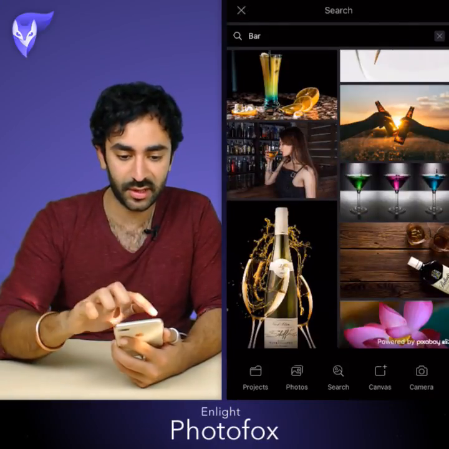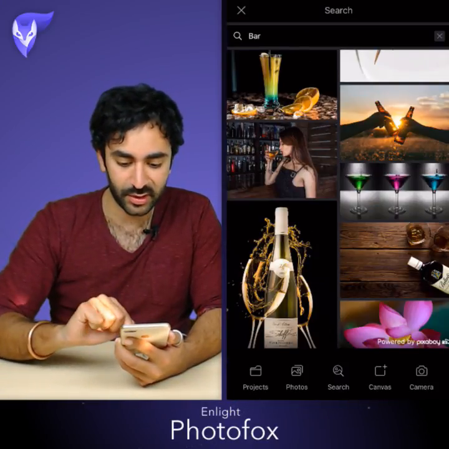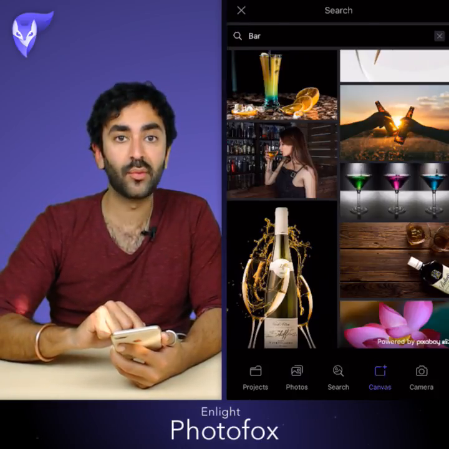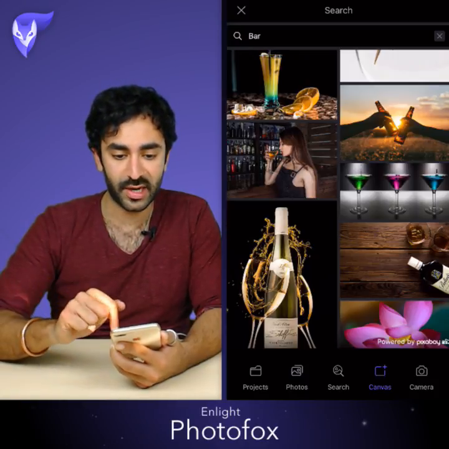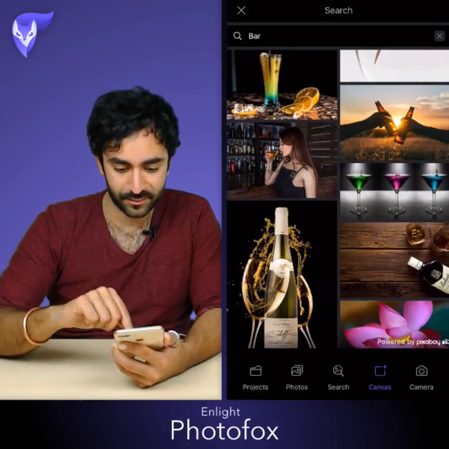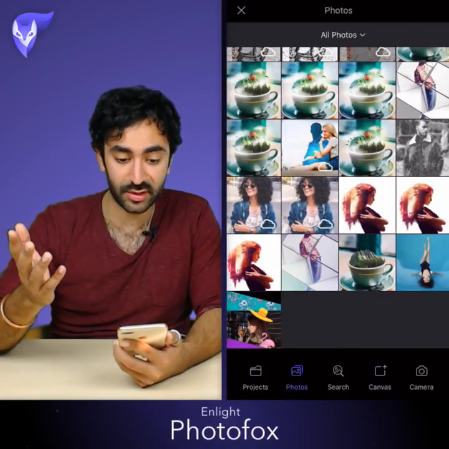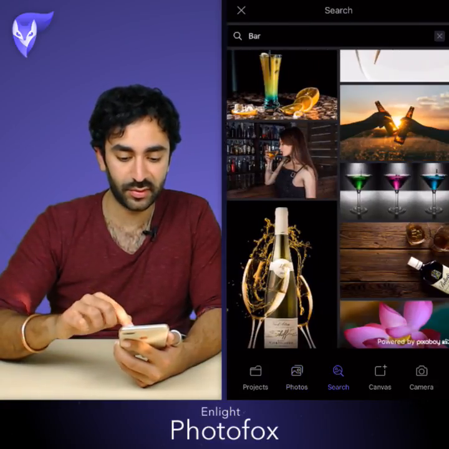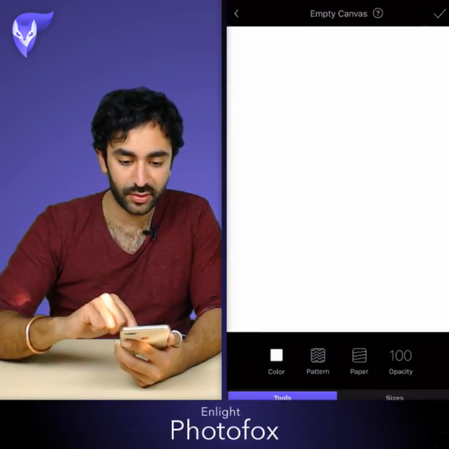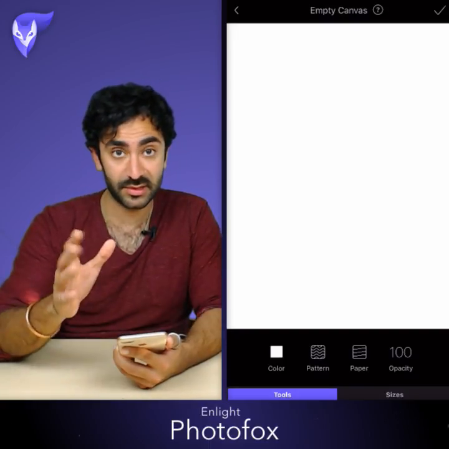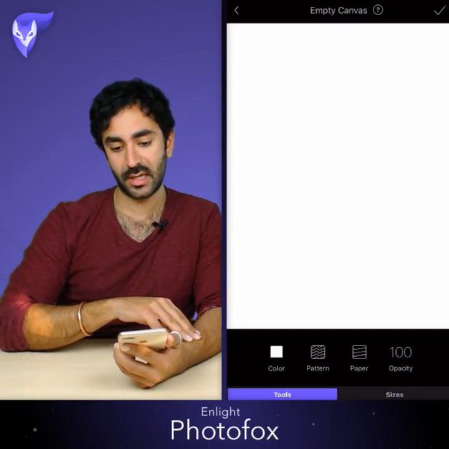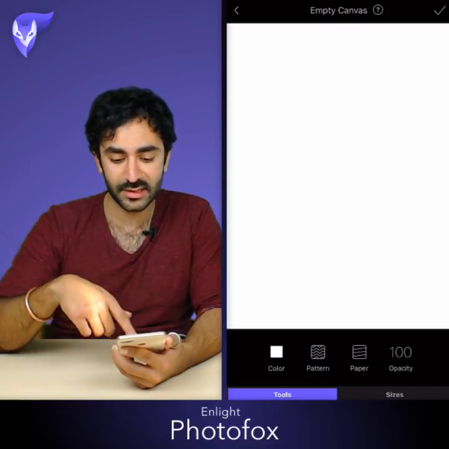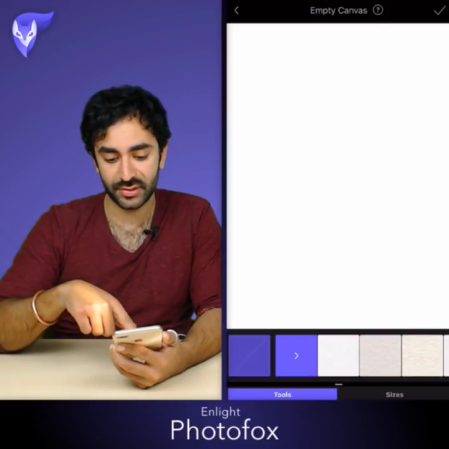So let's go here. I'm tapping here at the top. And then we're going to go to Canvas, and by tapping on Canvas, we can start a new project from scratch. You can start from an image, you can search a new image, or from your camera roll, or you can tap on the empty canvas. And here we have a few options. You can choose the color of your canvas, you can choose a pattern, or you can choose a paper.